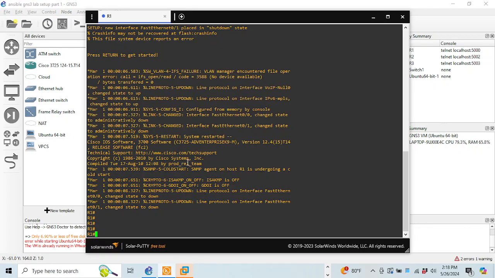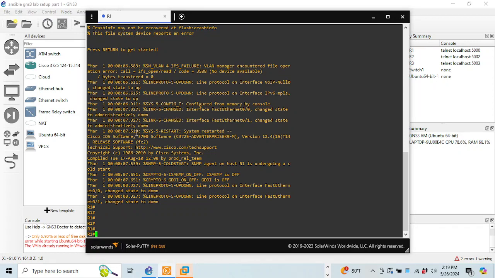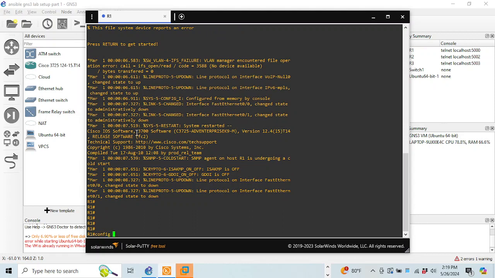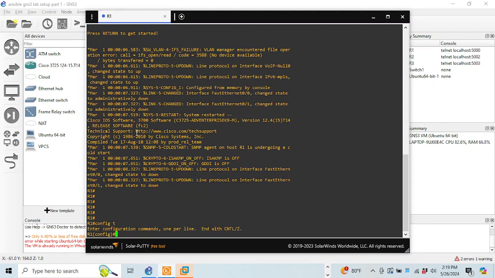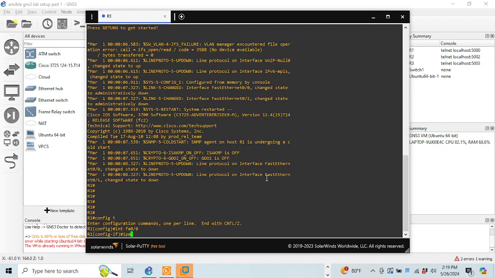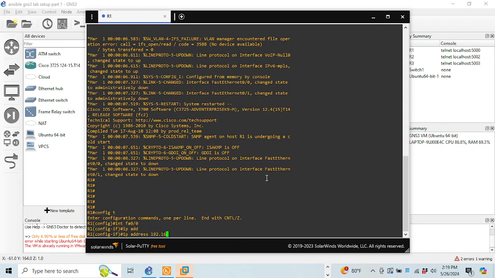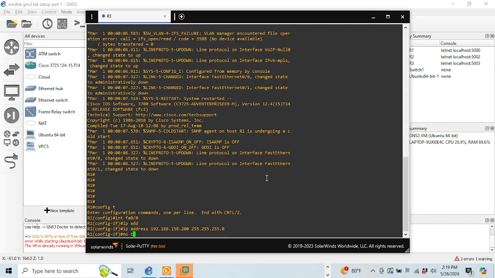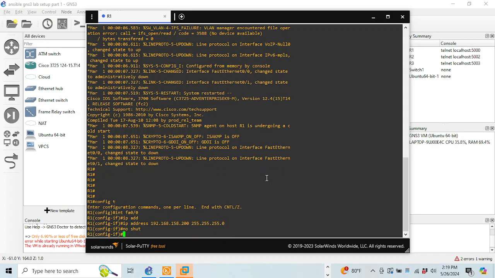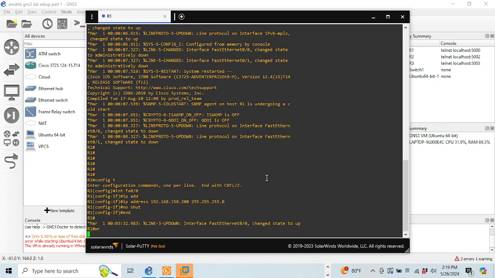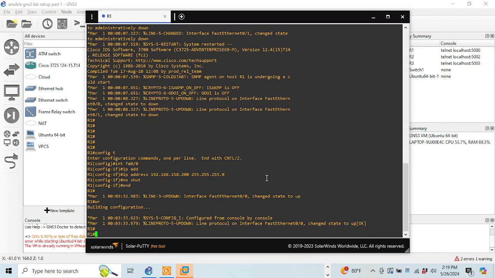And while we're waiting for that to boot up, on R1 we'll set up the interface, FastEthernet 0/0. So config t, interface fa0/0, IP address 192.168.158.200, that's going to be a /24. And we'll do a no shut on the interface to bring the interface up. And we'll write the configuration.